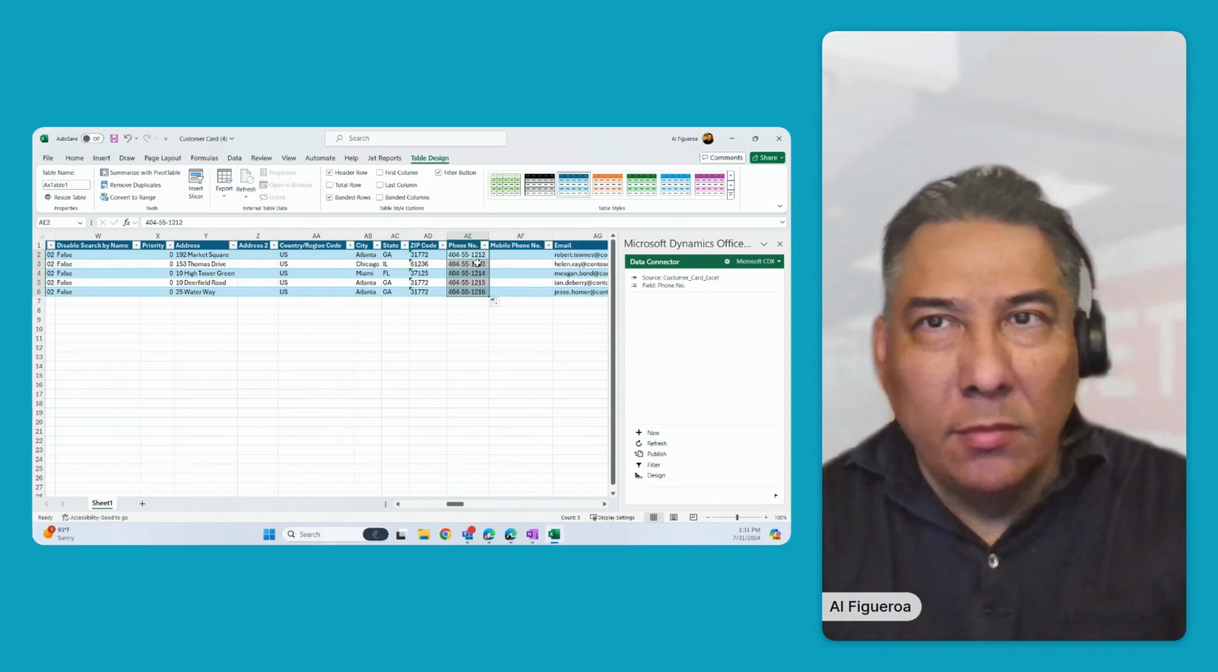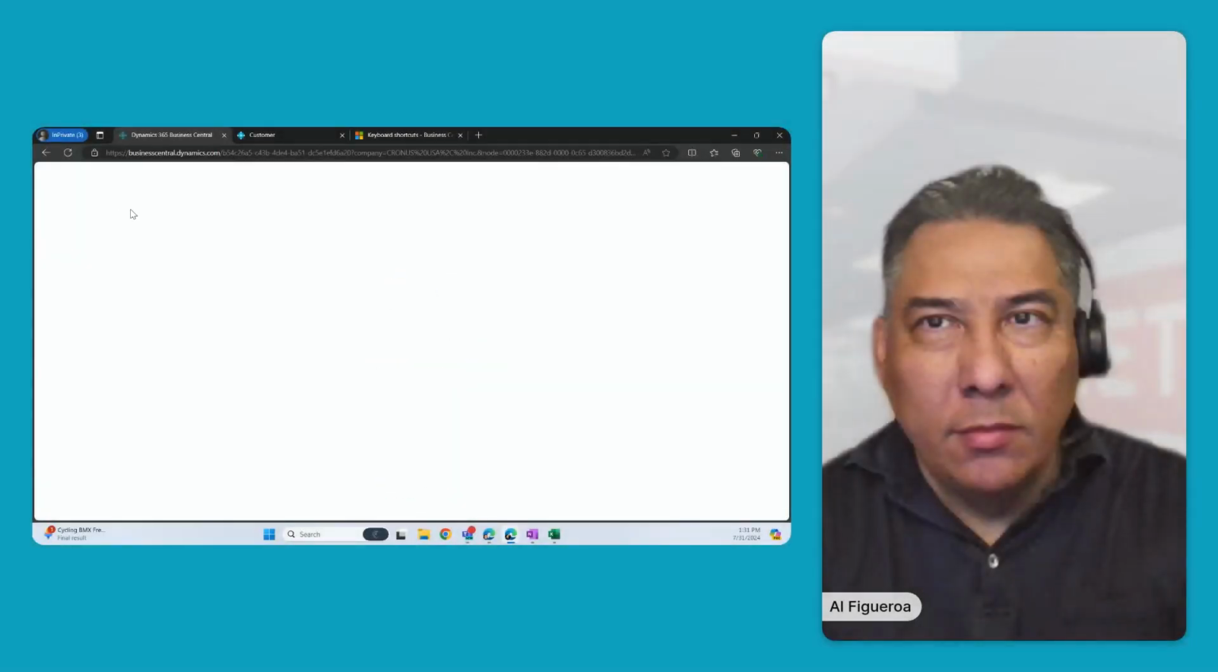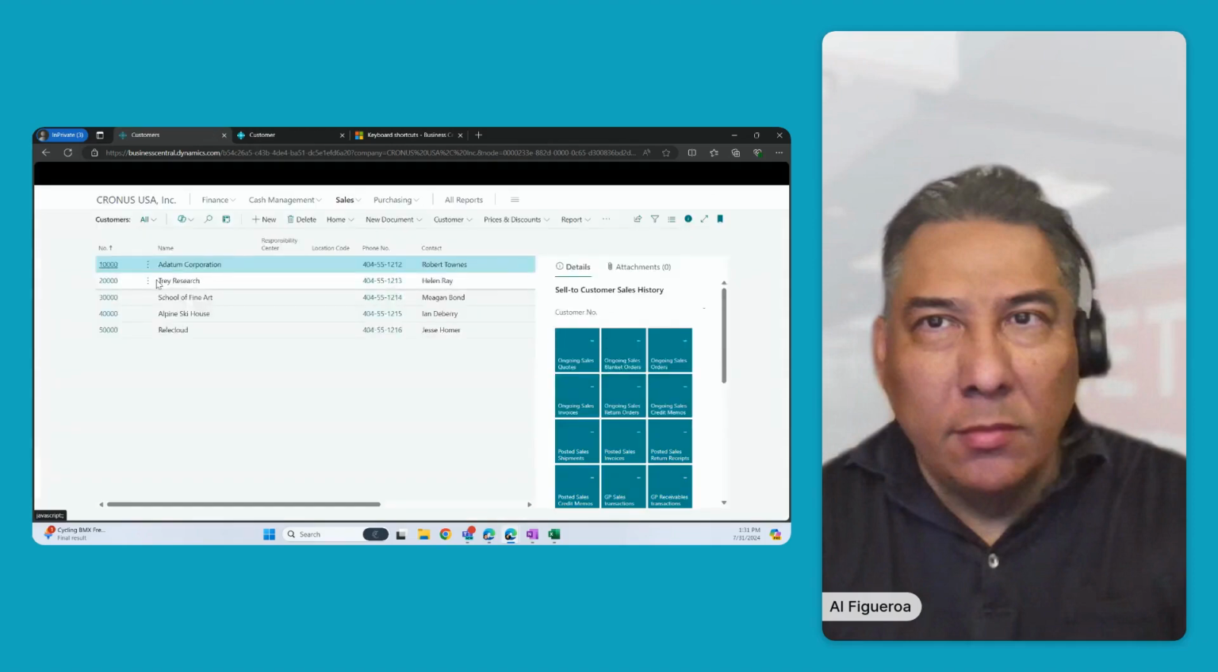Once I've updated the information in Excel, I can just quickly click on Publish, and it's done that quickly. Now what I'll need to do is refresh my BC, and once I look at that information at this point, notice that those phone numbers are in there.